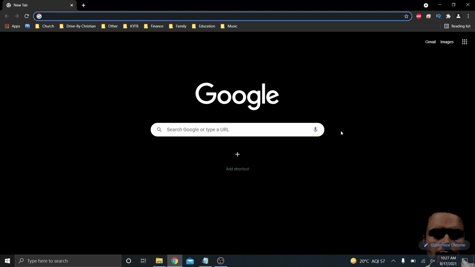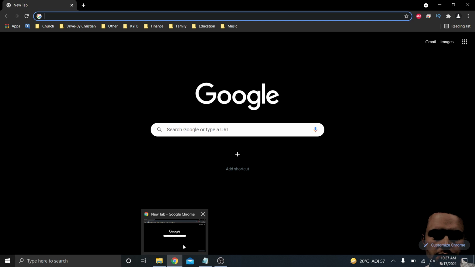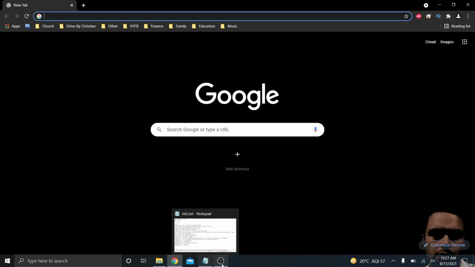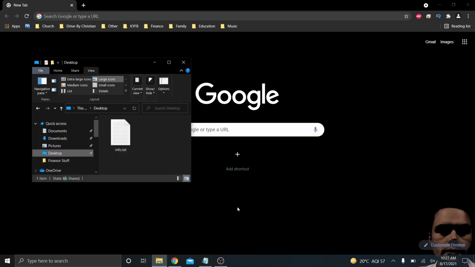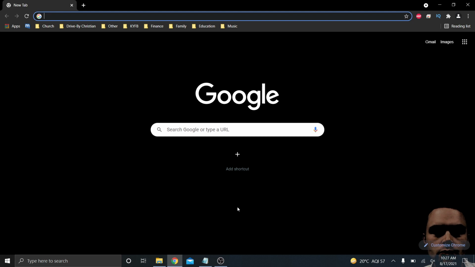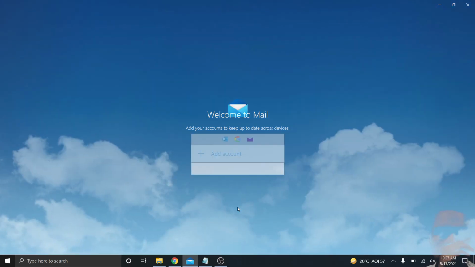Okay, next one. What if I want to look at or open the tabs down on my taskbar? Well, Windows has a really cool feature for this, and it's the Windows key and then a number. The numbers correspond with your taskbar items in order. So File Explorer is going to be number 1 on this computer, Chrome will be 2, Mail will be 3, my Notepad will be 4, and OBS will be 5. So hold Windows key, press 1. There's my Windows Explorer. 2, there's my Google Chrome. 3, it's going to open Mail, and so on and so forth.